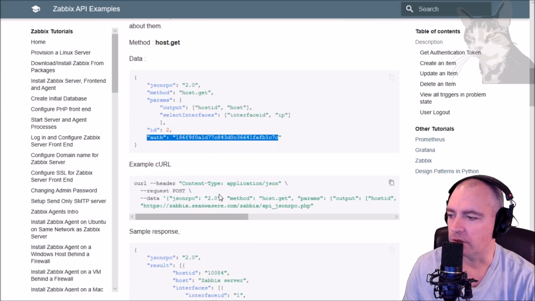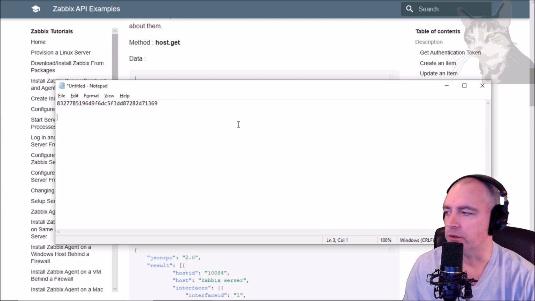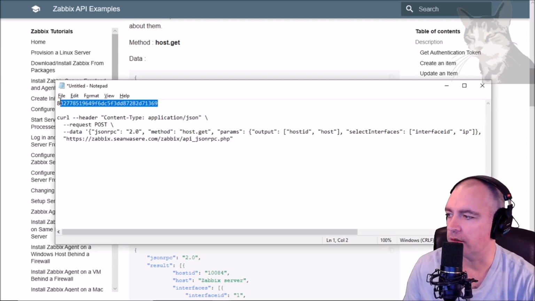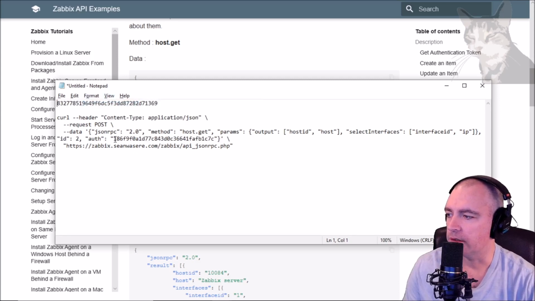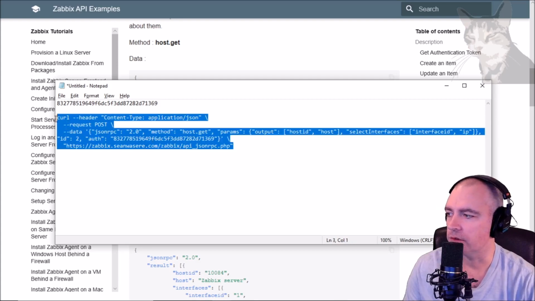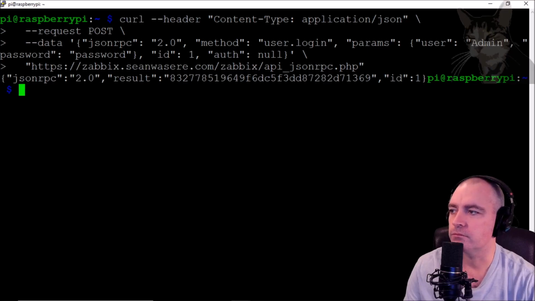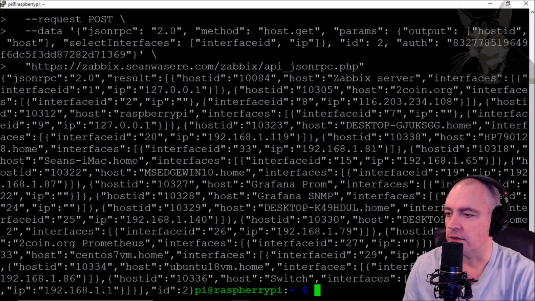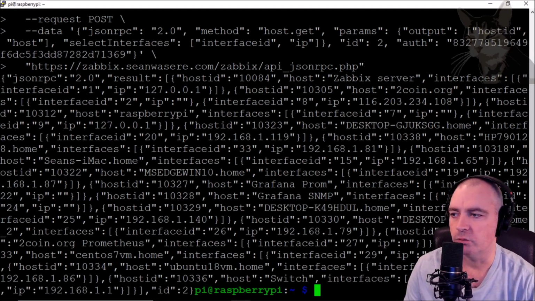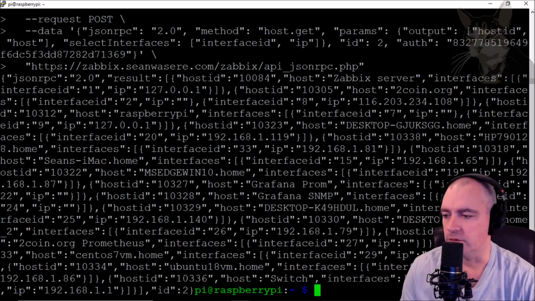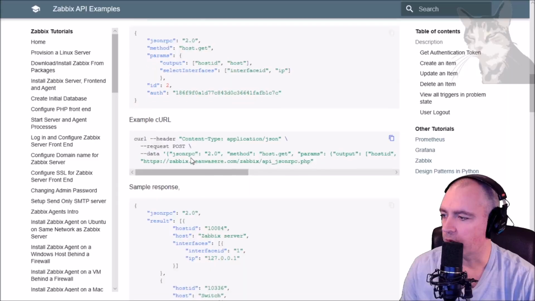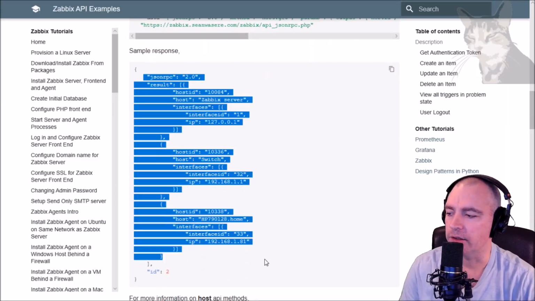So I'm just going to copy this example curl here, put it into Notepad, and just replace this here, and replace this here with the valid token. Now my URL has already been set. You'll have to set your own. So we can just copy that now straight into Raspberry Pi. If I press enter, okay, it's now given me a list of all my hosts. We'll use the tool in a moment to make that a little bit easier to read. Okay, and it just printed that out here. Here's an example response here for you on the web page as well.